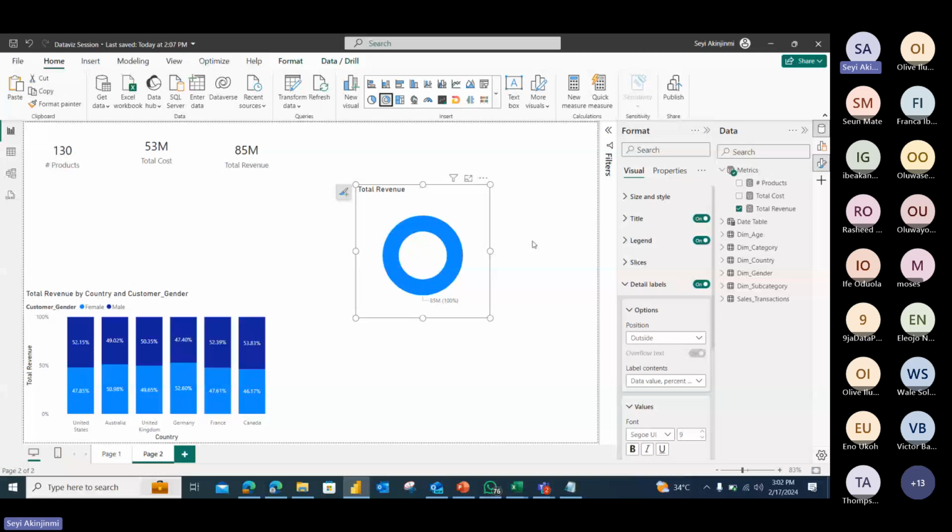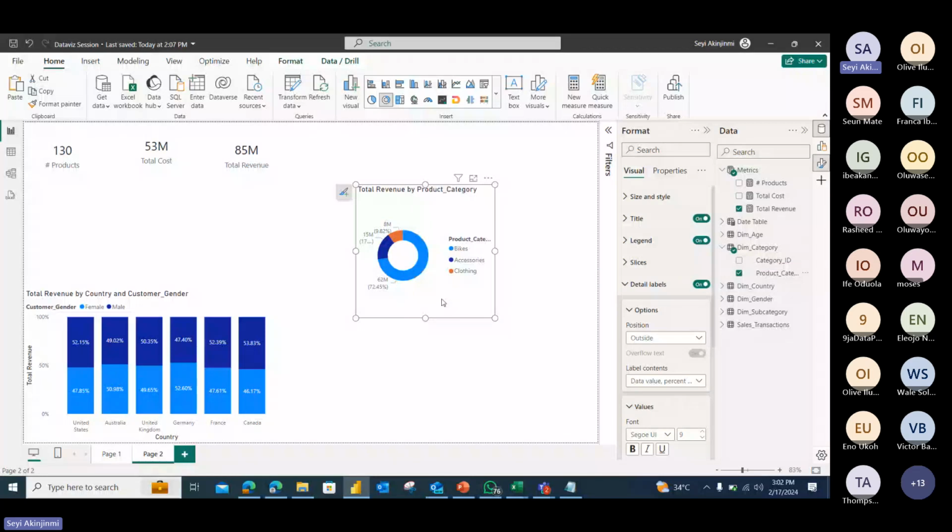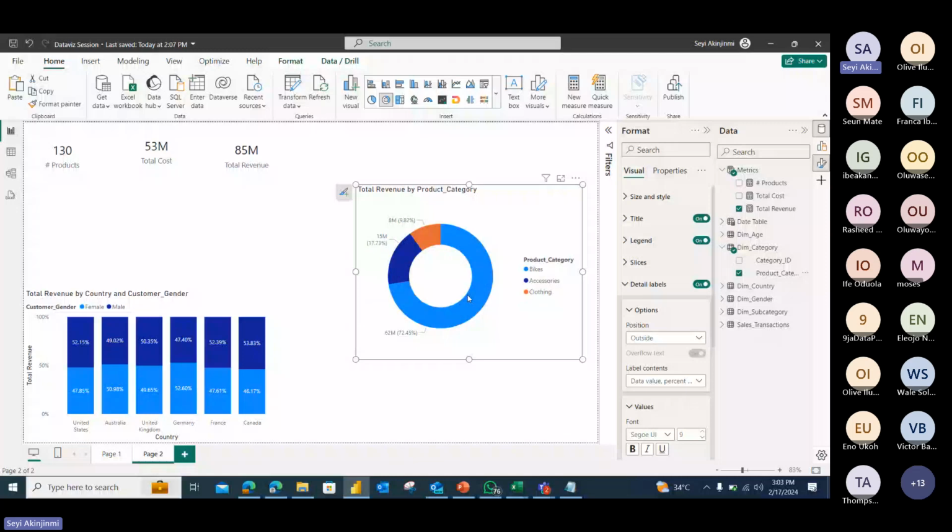You can see that by looking at this, most of our revenue is coming from the sales of bikes, right? And not the accessories or clothing, followed by accessories, and then clothing contributes the least to our revenue. And then a whopping 72.5% of that revenue is being generated from bikes. So at a glance, we can see what we have here, right?